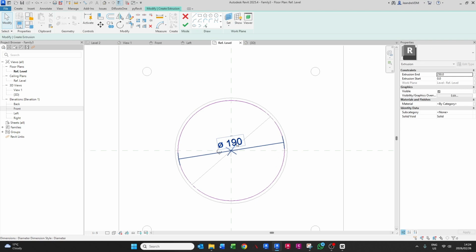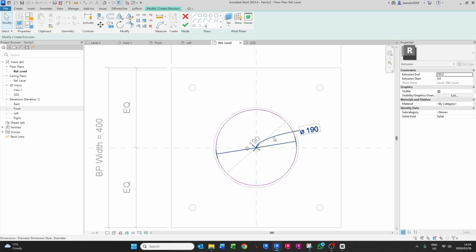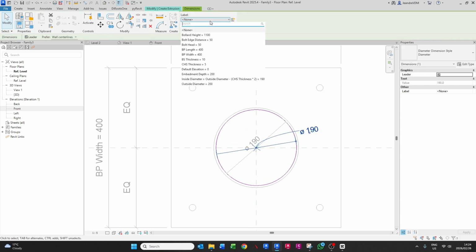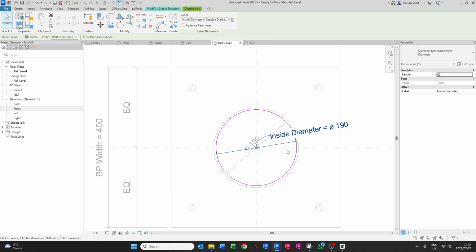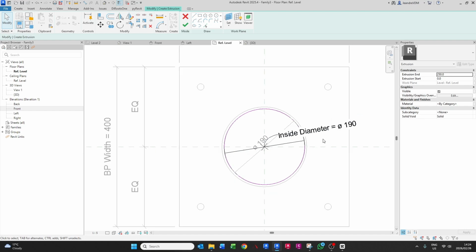You can see there the dimension pops up. You can do nothing with the one at the back, but this one is the important one that we want to create a parameter. So we can give this the parameter of the inside diameter. The reason for that is so that the concrete that's always inside is going to respect the inside diameter.